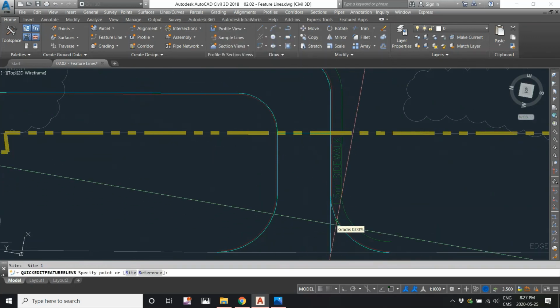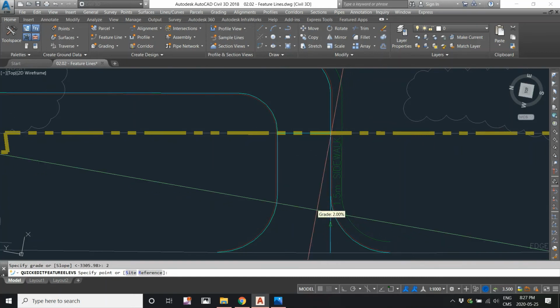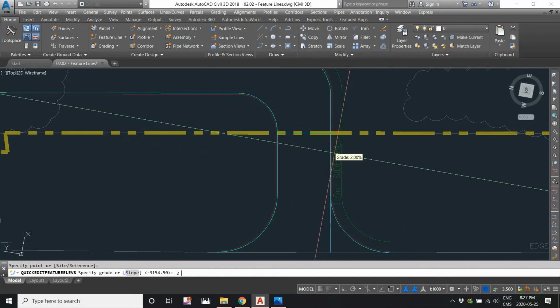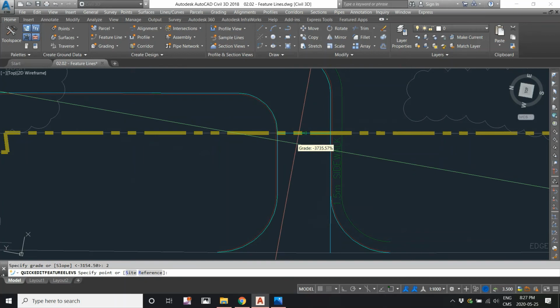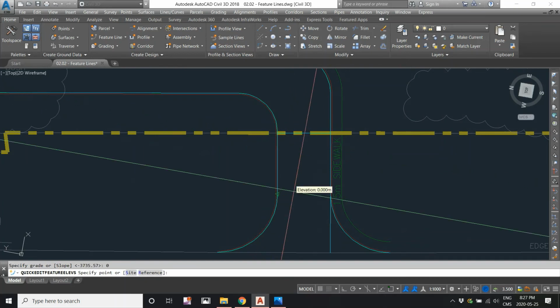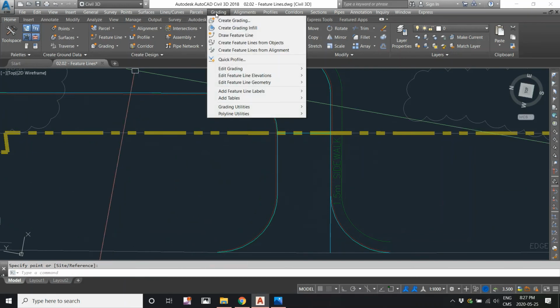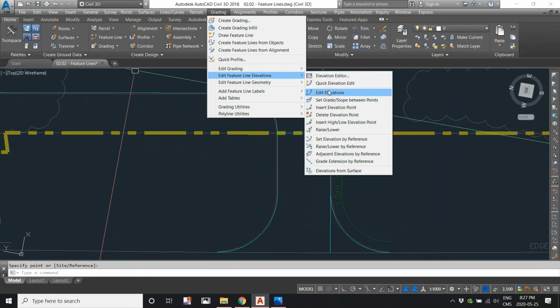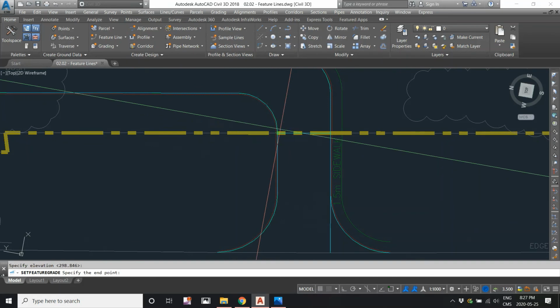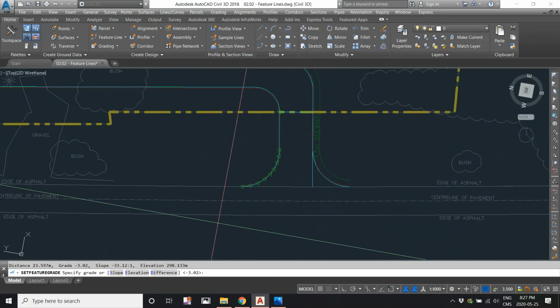So this grade is established. I'm going to come up 2%, 2%. Going to come across at 0%, and I'm going to set the grade now. Grading, edit feature line elevation, set grade between these 2 points.